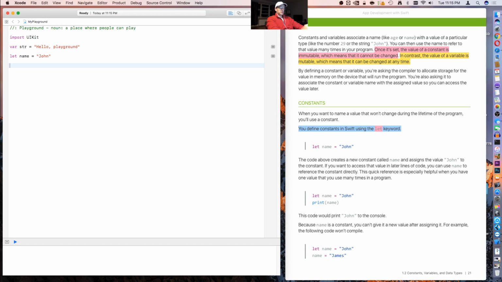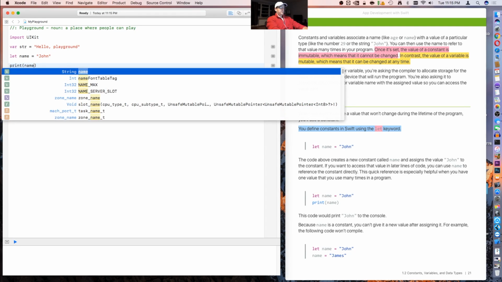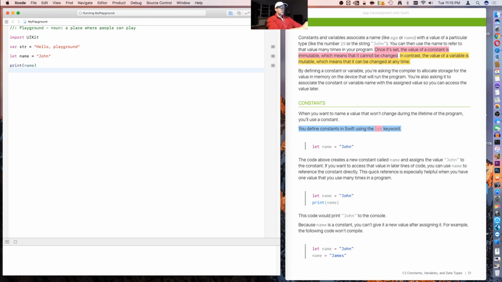Let name equal to John. So let's see. If we do print name, let's see what we get here. Why is this not showing up? There we go. John. Awesome. So you can see it here in the console, and in this basic sidebar here, it prints John just fine. Alright, so that makes sense to us.